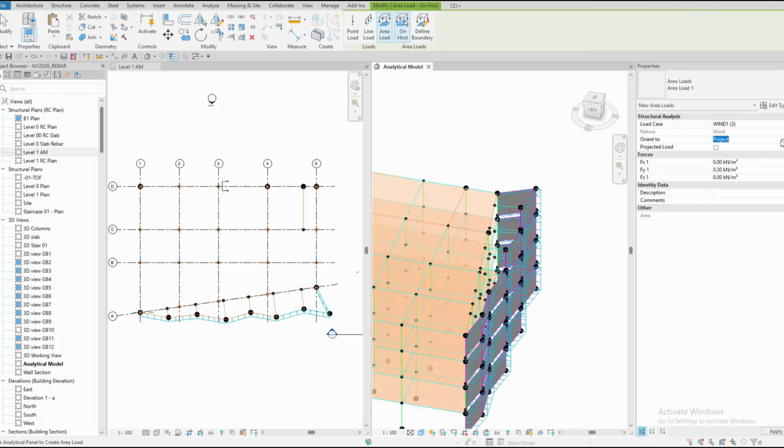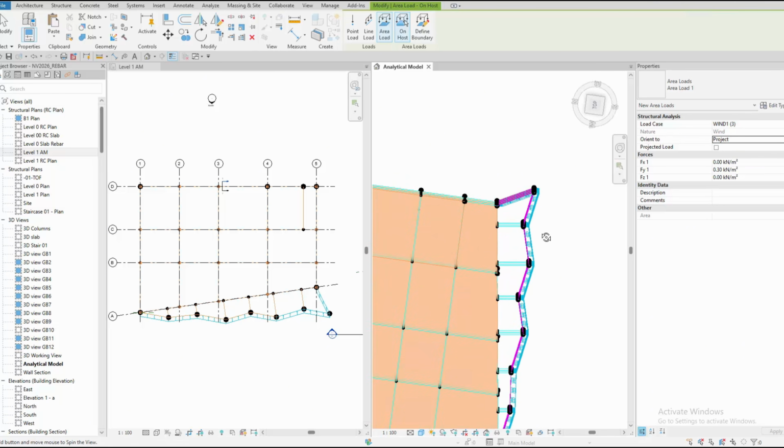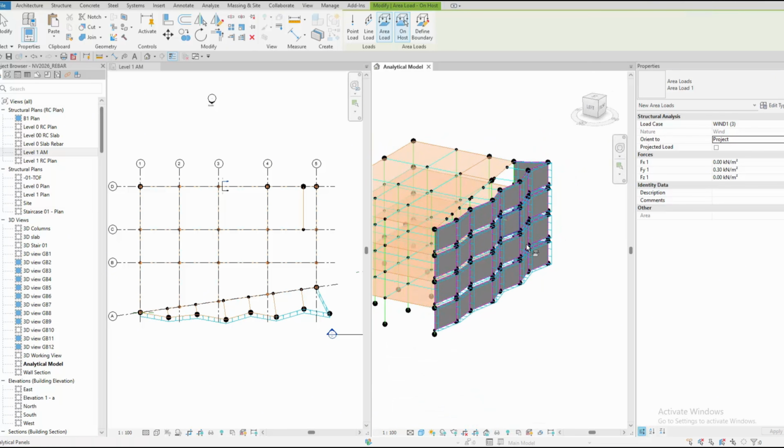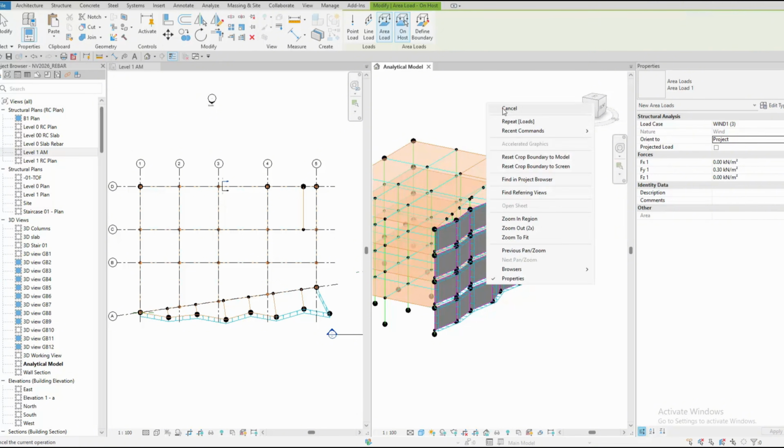And of course, we can actually orientate that any way we want. In this case, I want that to be to the project. And you can now see all of those loads have been applied to those cladding panels.